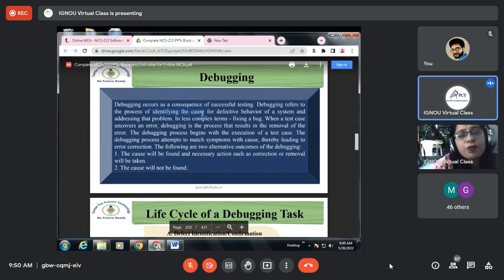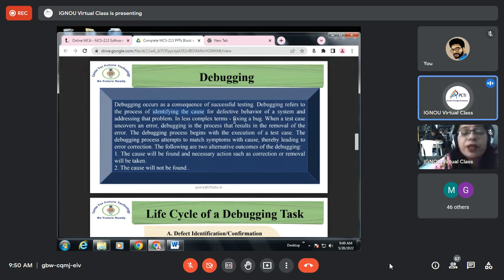It is the process of identifying the cause of the defective behavior of the system. Sometimes the client is looking for something else. He is asking for ABC, and my software is actually giving the output as ABX. So X, why is this X? This is a kind of defect. To address all those issues and challenges, debugging comes into the picture.